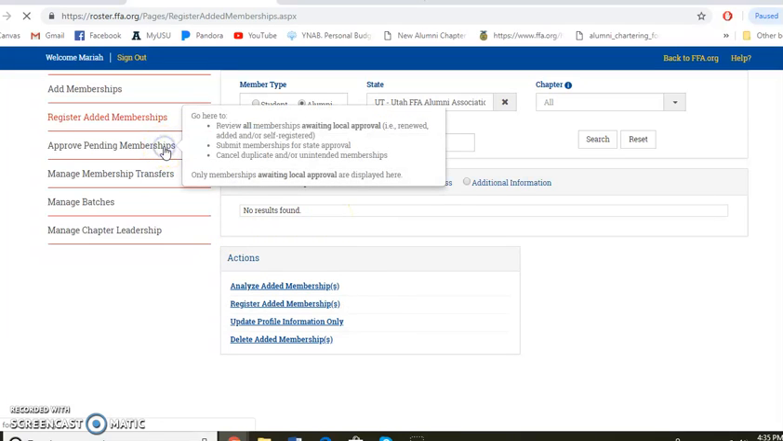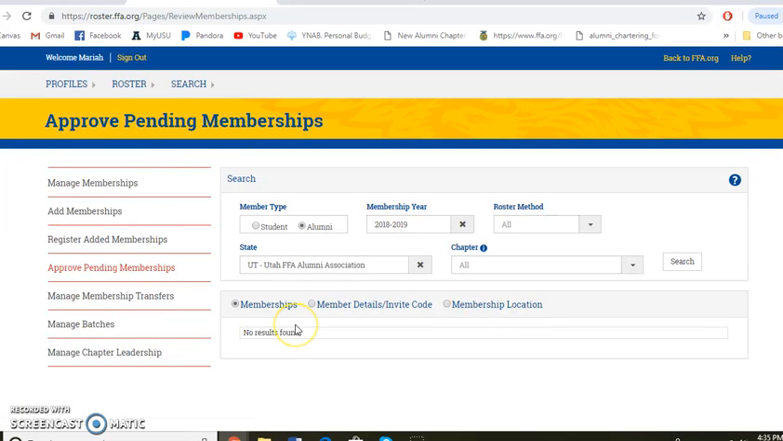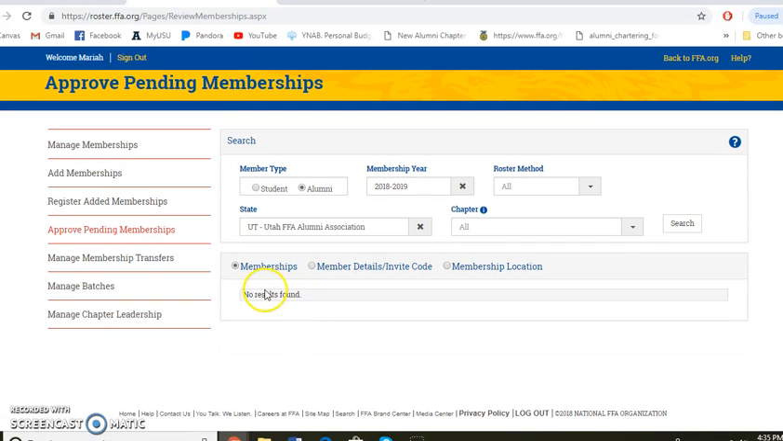So you're going to come right here to Approve Pending Memberships. Once again, everything that you've listed should be right here. You're going to select all your members and you're going to click Approve. Once you've done that, they're approved at the local level and they'll be sent to the state level to be approved by the state alumni director.